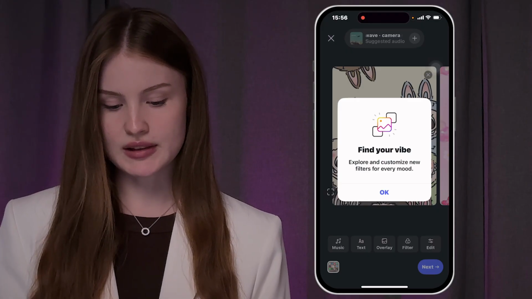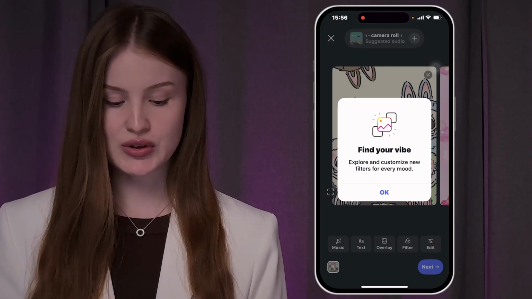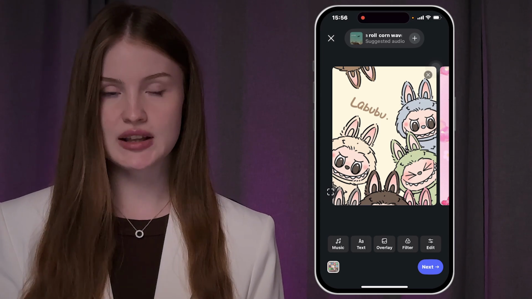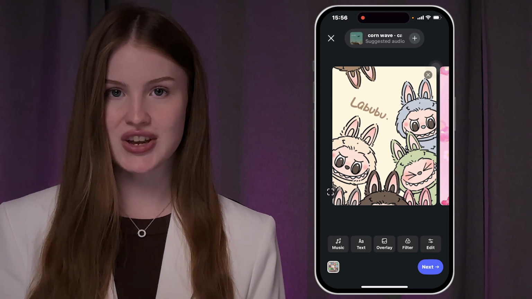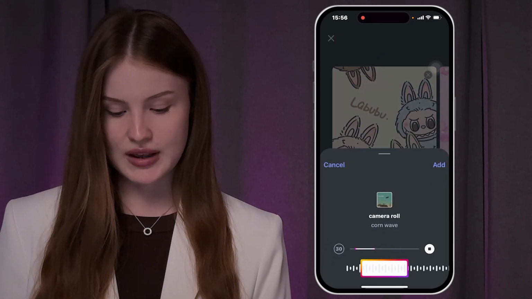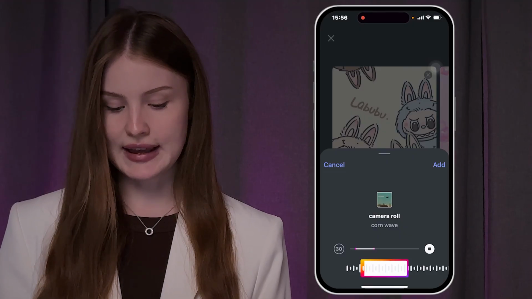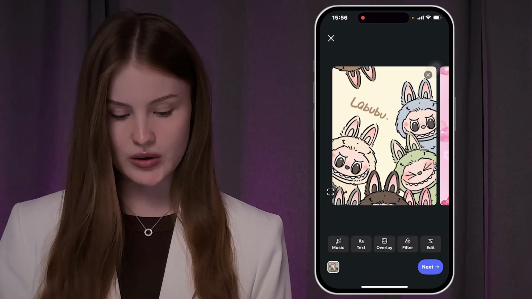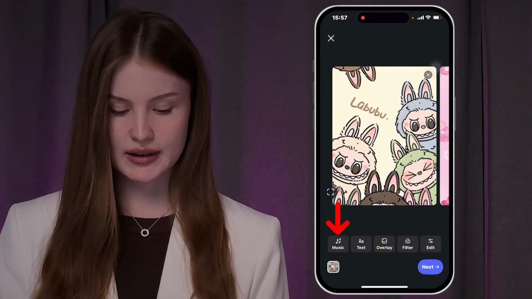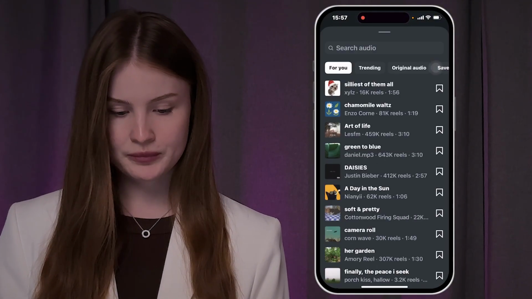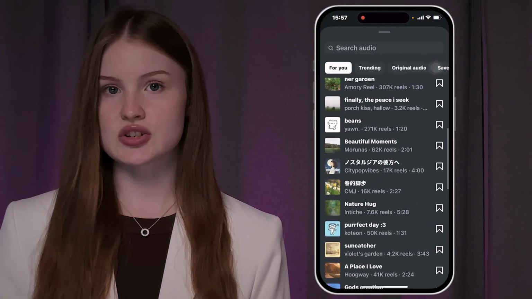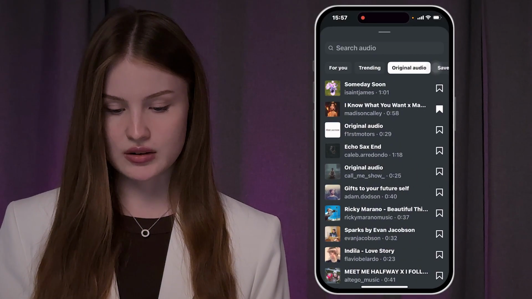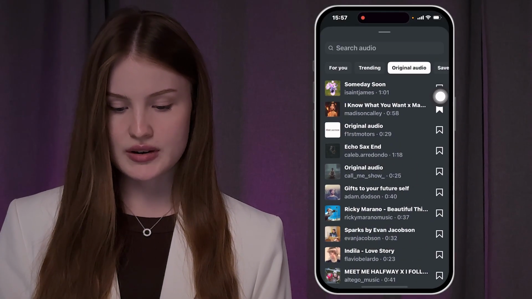And it will immediately suggest you find your vibe, so you can add some filters, but we are interested in music. Just take a look at the top and you will see suggested audio. You can tap on it and then click add if you like this one, but if not, you can always click on the music icon at the bottom of the screen and go through the suggested audio list. You can also switch to trending, original audio, or saved.